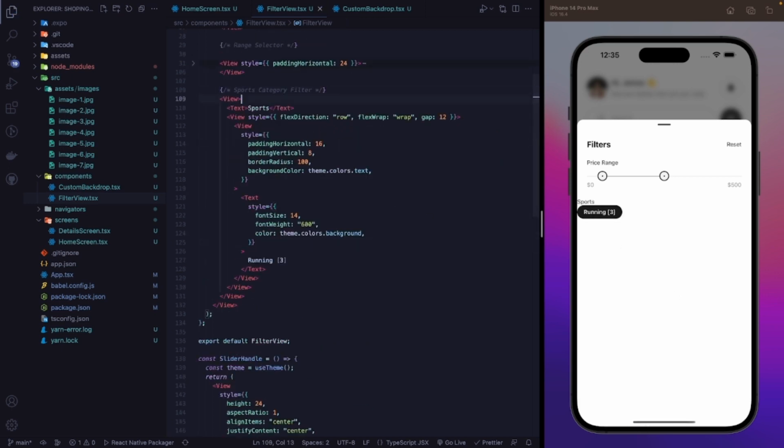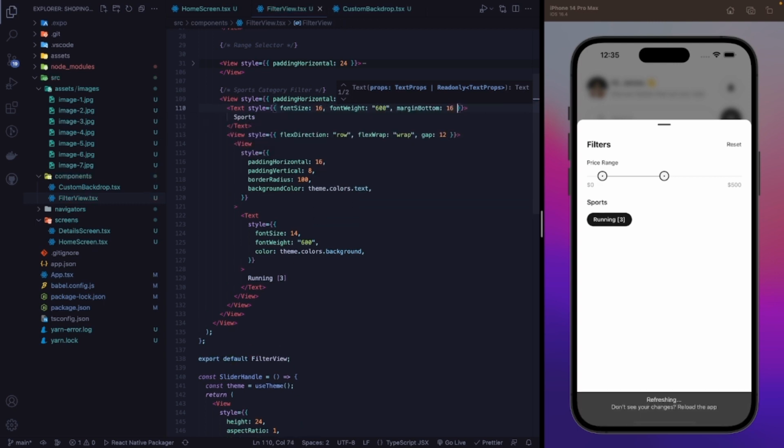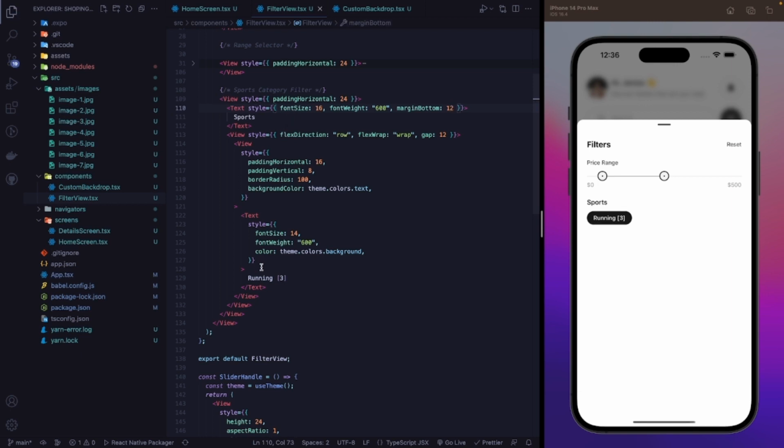So let's add padding as well. Padding horizontal of 24 pixels, and let's add style as well. So font size of 16, font weight of 600, and margin bottom of 12 pixels, I would say. Okay. So that is our chip.